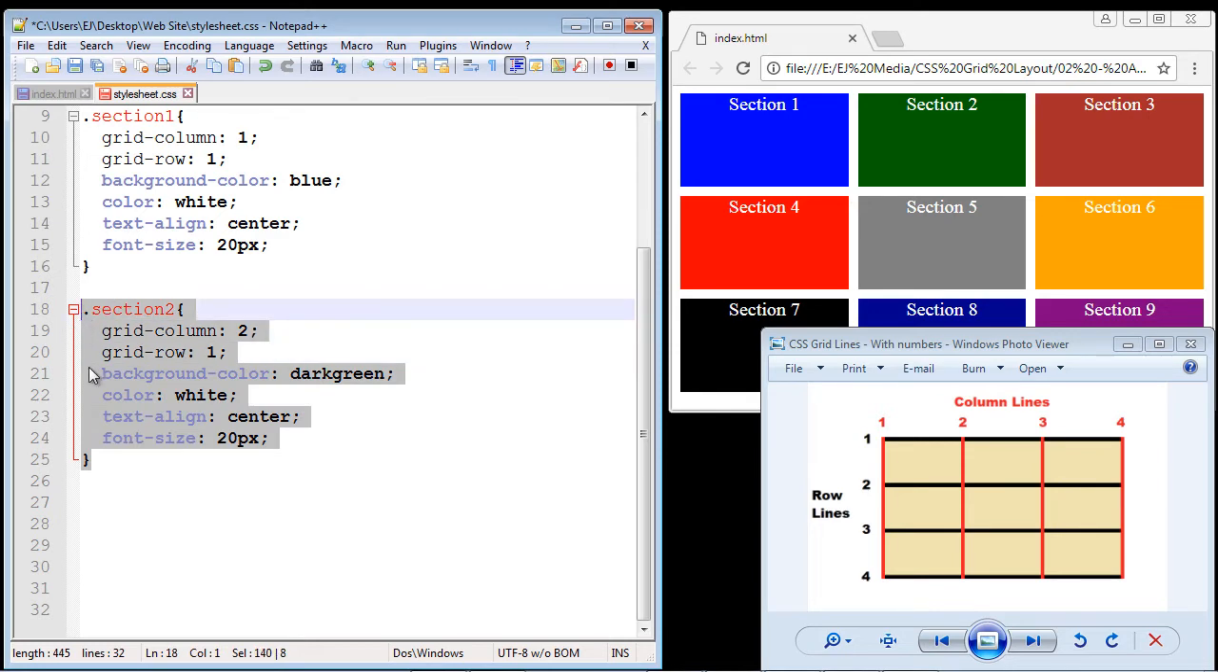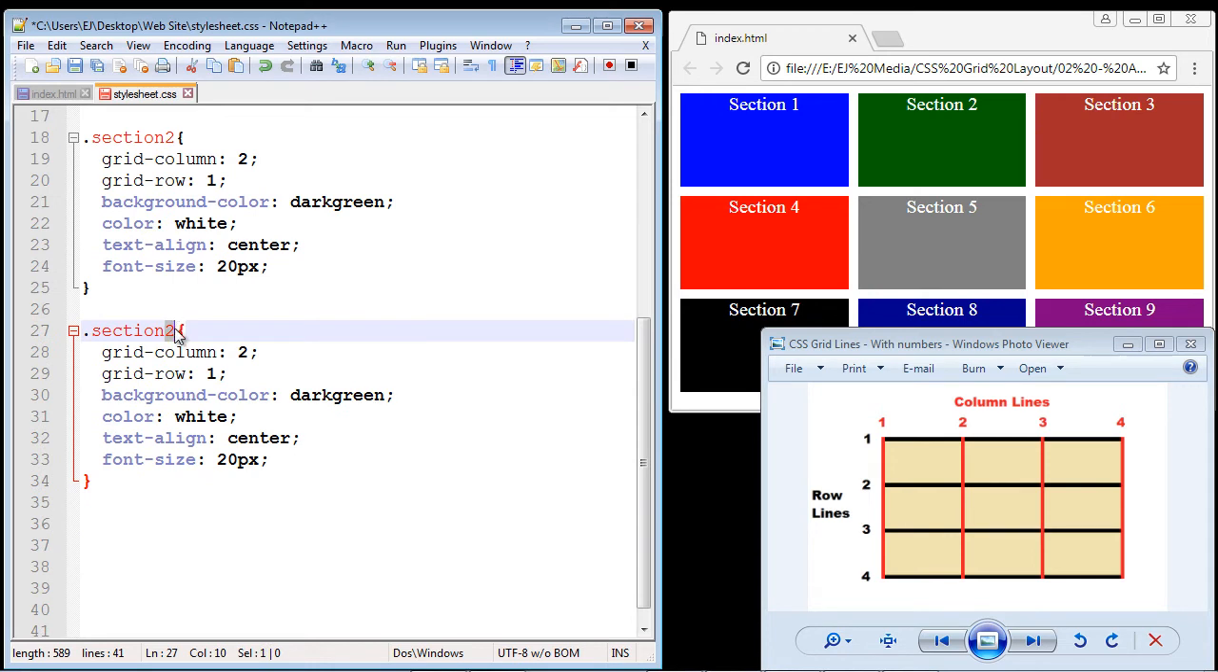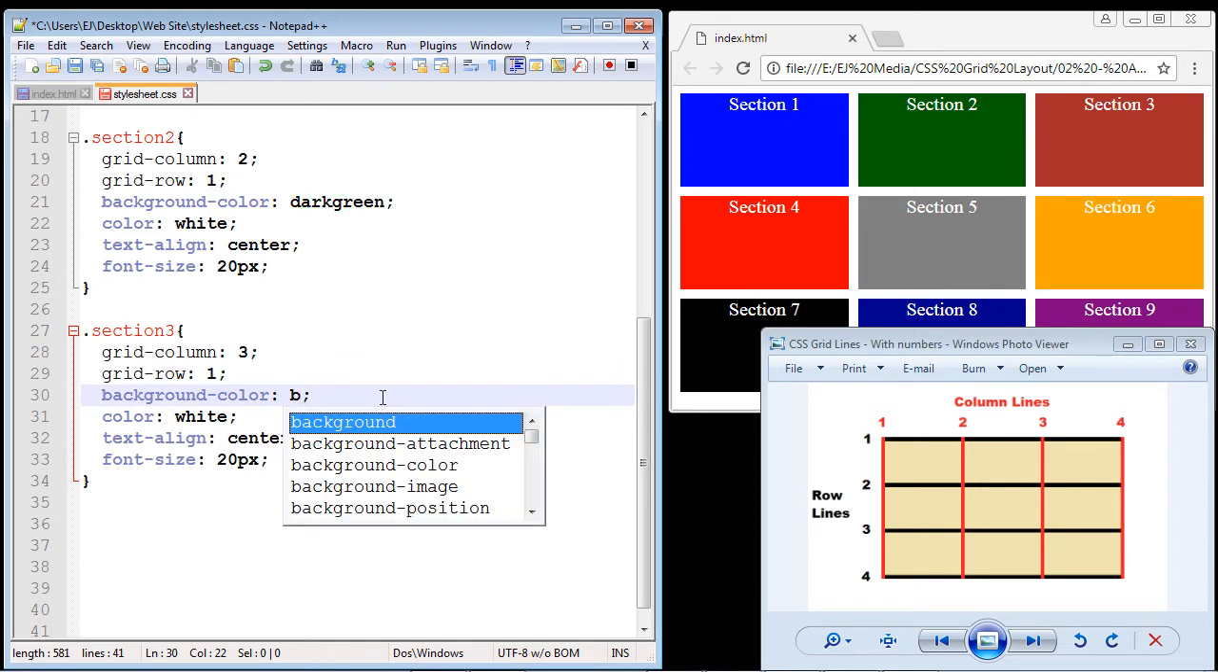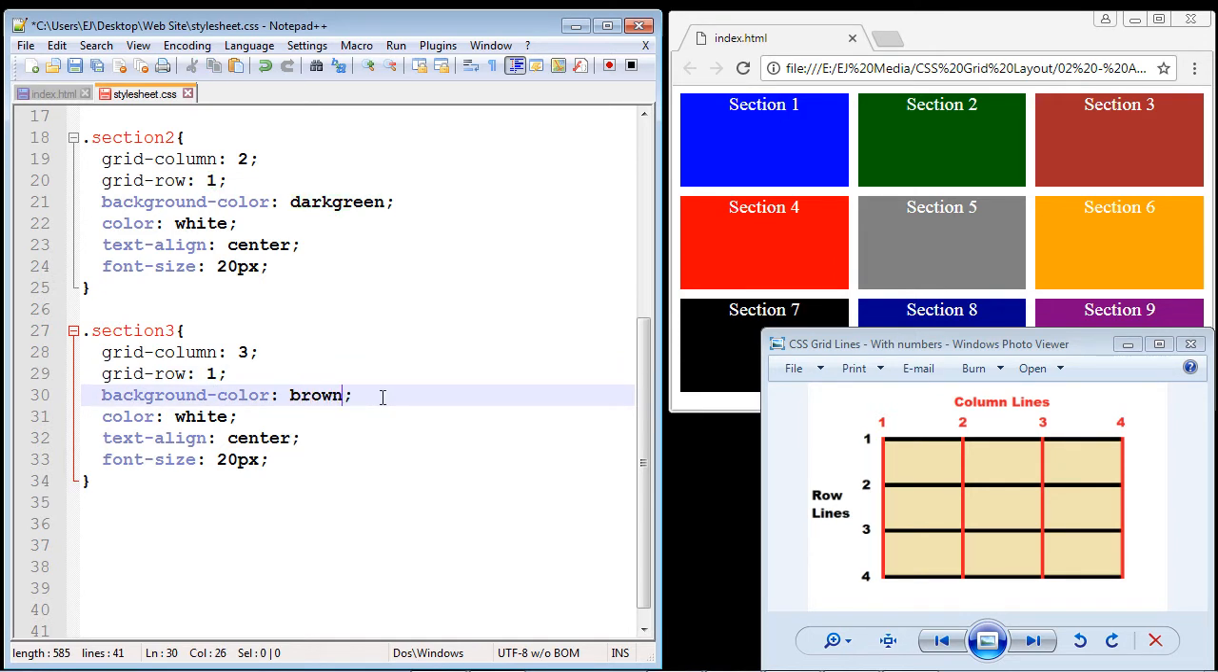All right, so let's go ahead and create our section 3 CSS code. And we'll change the class name. And you probably guessed it by now, we need column line 3 right here. And then by not putting in a stop value, it will end at column line 4. So let's specify 3 here. And similar to section 2, this will start at grid row line 1. And then let's switch the color and we'll make this brown. We're just using the solid color names here.